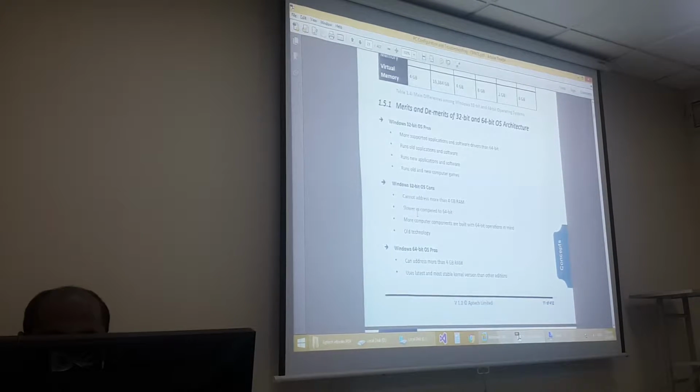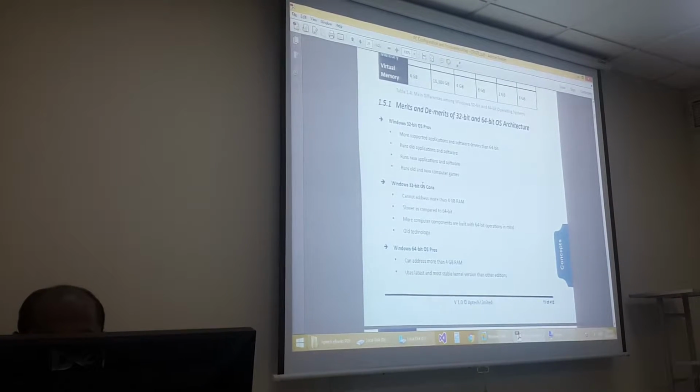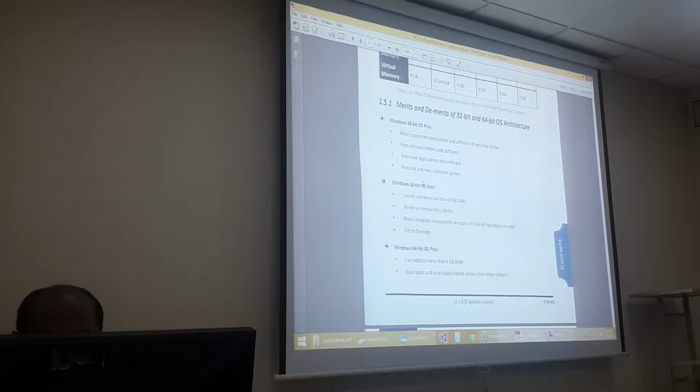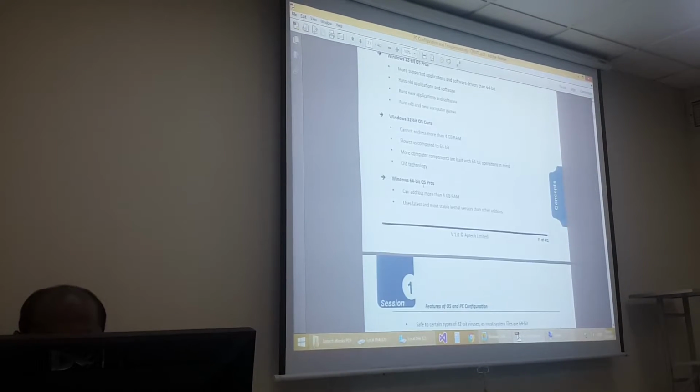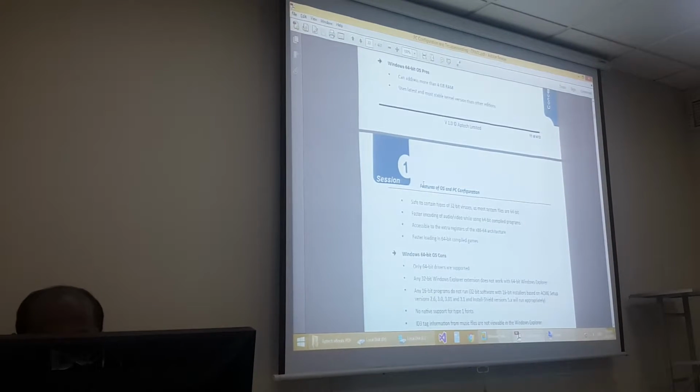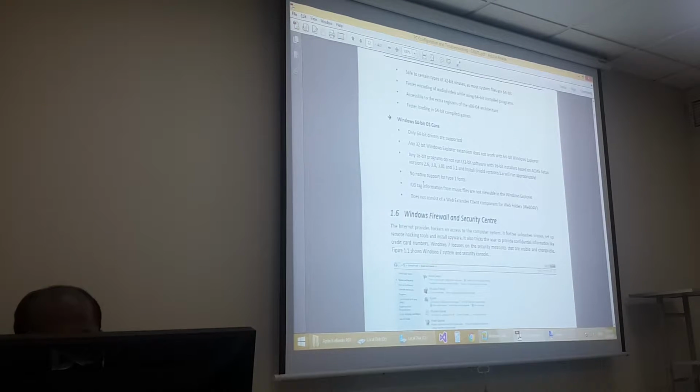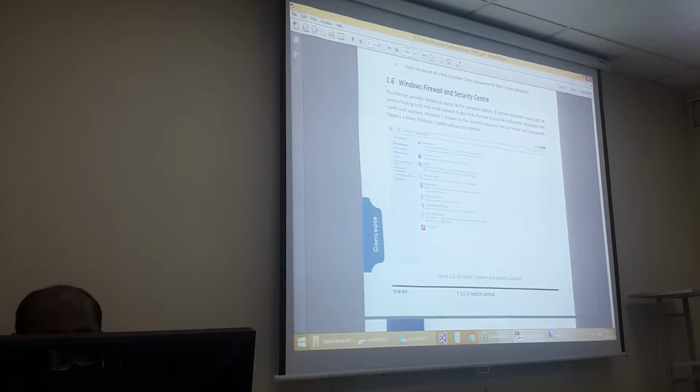Advantages, disadvantages of 32-bit architecture. So we are talking about 32-bit operating system architecture, not the processor architecture. Anyway, now everything is 64-bit. Only very old software uses 32-bit. All software now comes in 64-bit.